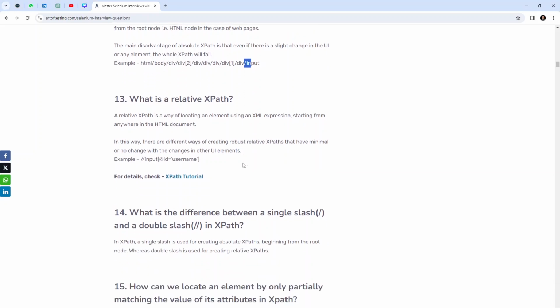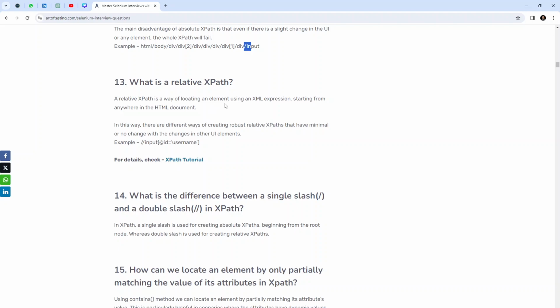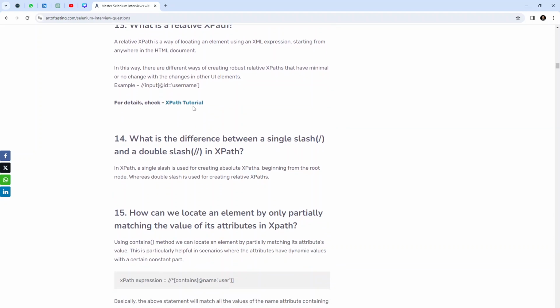What is a relative XPath? A relative XPath is a way of locating an element using an XML expression starting from anywhere in the HTML document. In this way, there are different ways of creating robust relative XPaths that have minimal or no change with the changes in other UI elements. Example: //input[@id='username']. For detailed check, see the XPath tutorial.